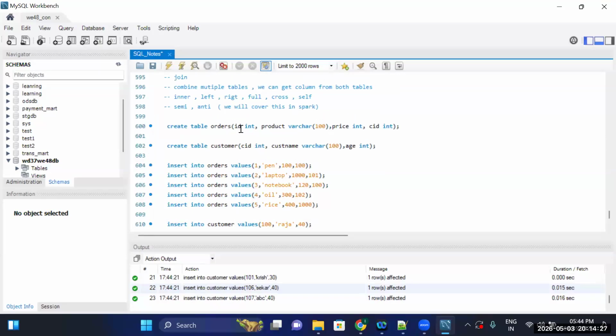Okay, now you can see the order table contains ID. I mean, let's take the customer table first. Customer table contains customer ID, customer name, age, right? Customer details. A customer can place multiple orders, right? That is the relation here. A customer can place multiple orders. So when you say order table, right? Order ID, product, price, and which customer placed that order. We are using the customer ID here.